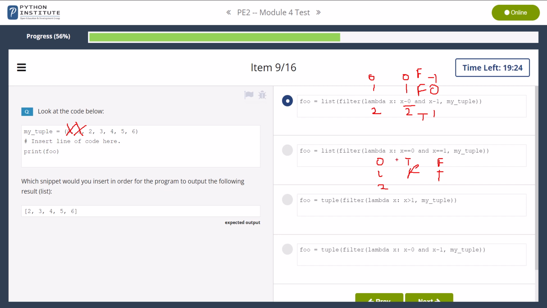For 2 and every subsequent number, is x equals 0? False. Is x equals 1? Also false. So for every one of these expressions, just imagine true and false produces false, false and true produces false, false and false produces false. So this will produce false for every number in the sequence. And that's why this is not the correct answer.